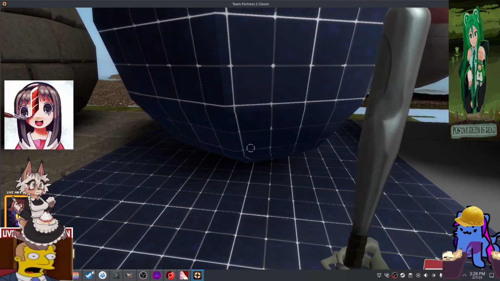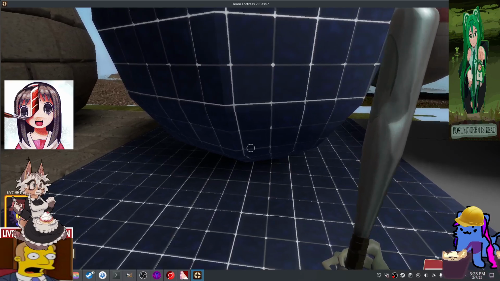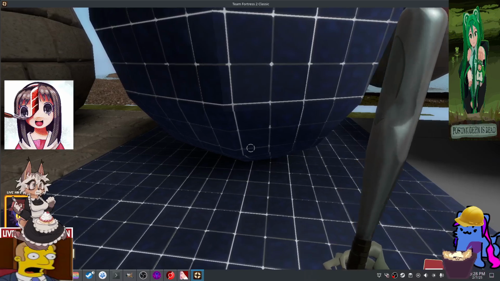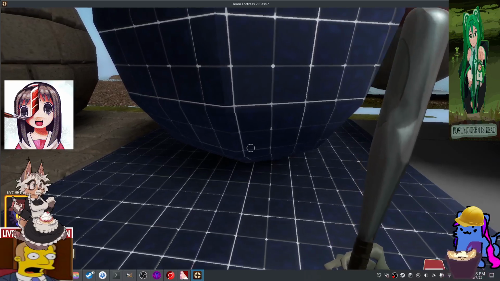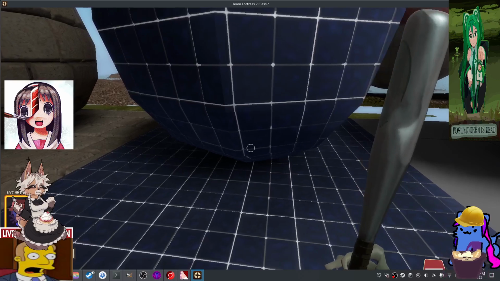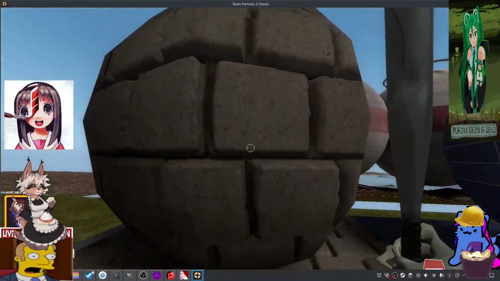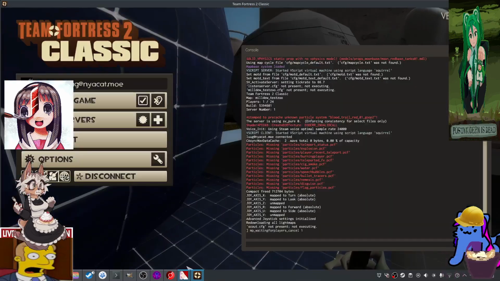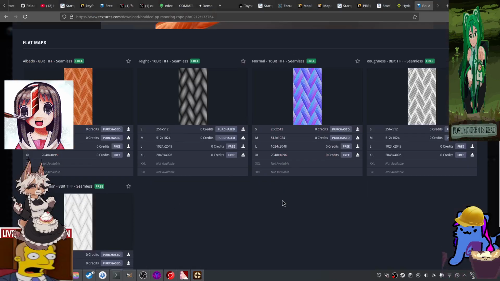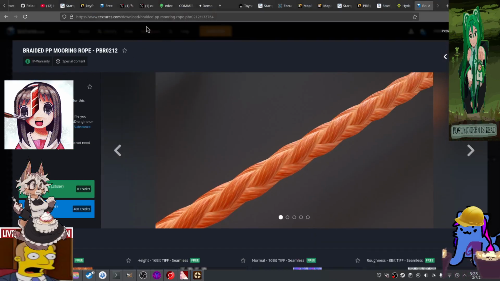The MOA, which stands for metal, roughness and ambient occlusion, is put into one texture, and then you have the diffuse map, which is just the color of the texture. And so what I have done is I have gone ahead and stolen a texture from textures.com. This is a free one.